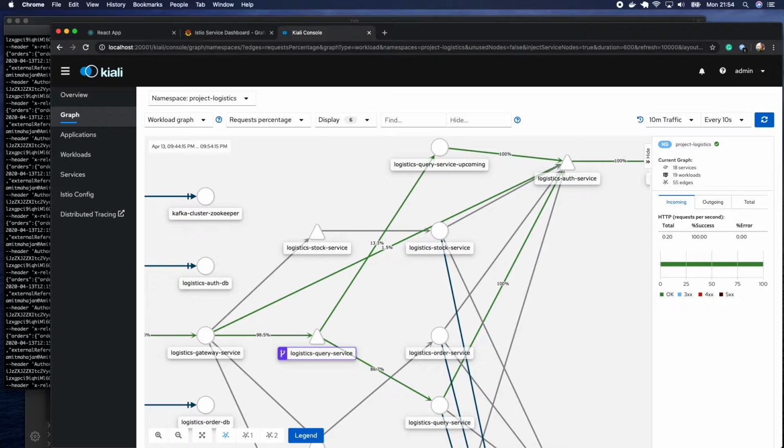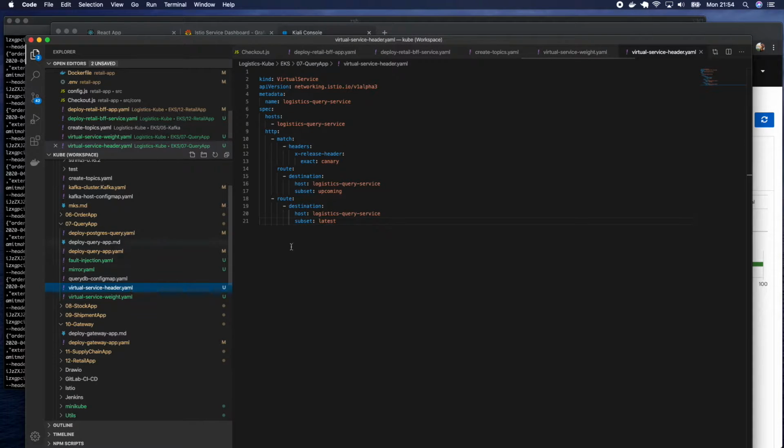So to do that, let's just create a virtual service again, reconfigure the virtual service basically. What it will do is it will actually check the header, which is basically X release header, and it will expect a value called canary. And once you provide that value, that particular request should always land on upcoming, which is our new version tag, and the rest of the requests will always go to the latest.